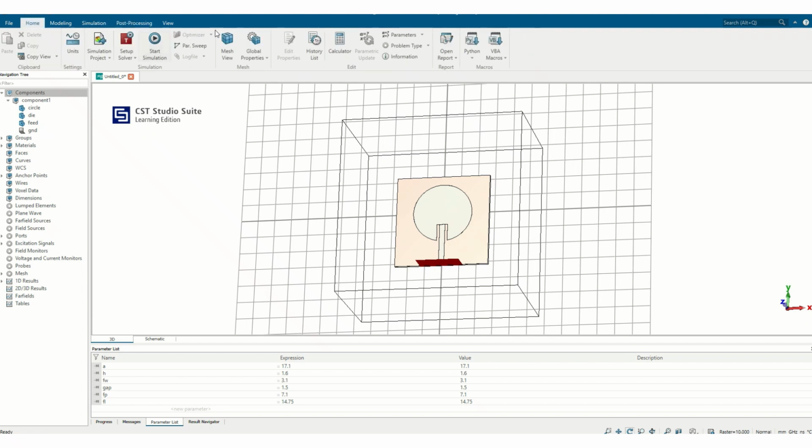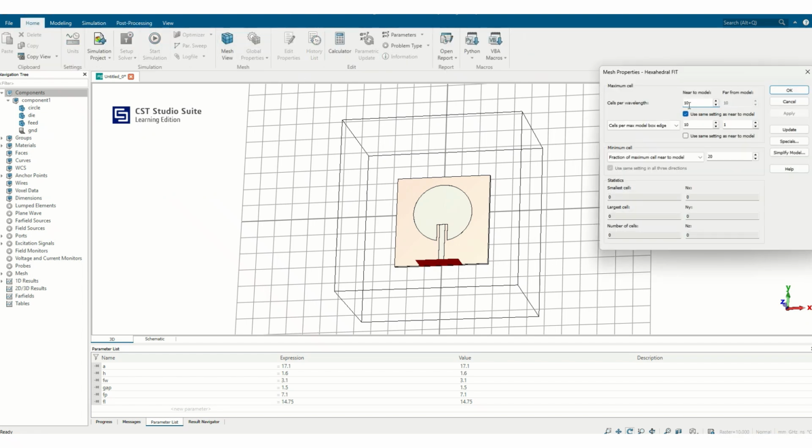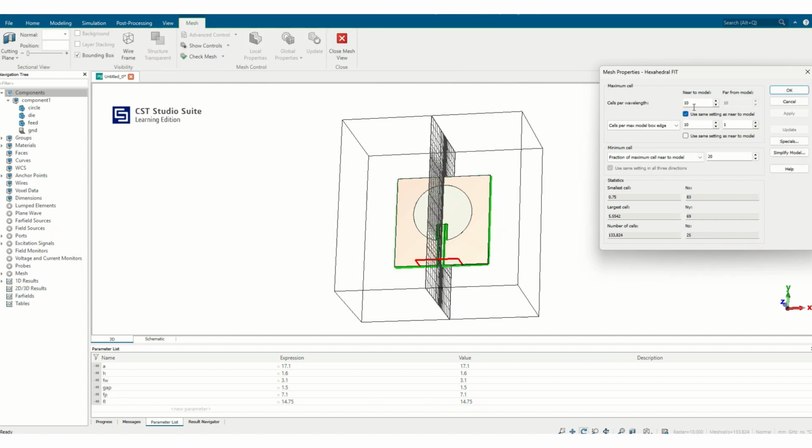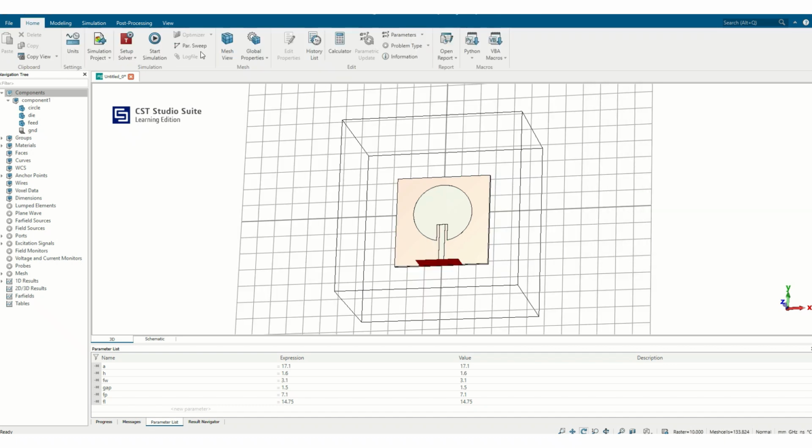So if you want to have good accuracy of this result, what you can do is increase these mesh settings, so then you will be getting more accurate results. Then if you start the simulation, the simulation will be started. So let's do that. So here you can see that the simulation is complete. We can go to the S parameter.